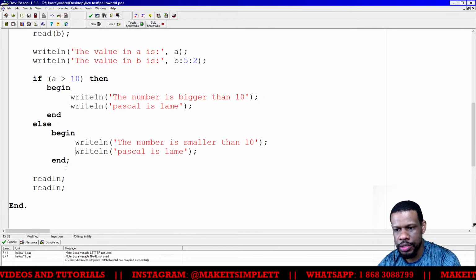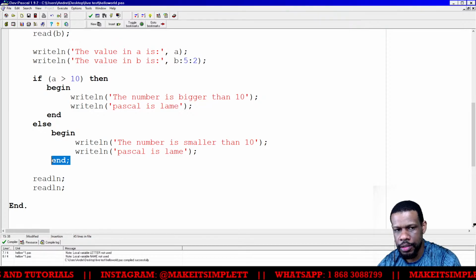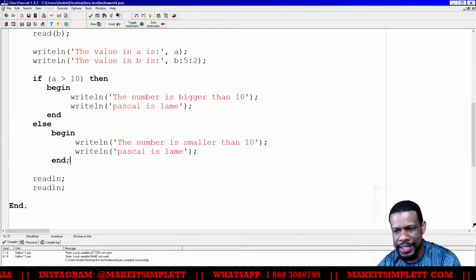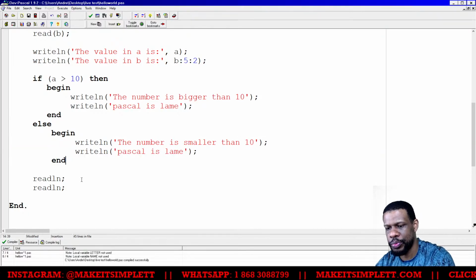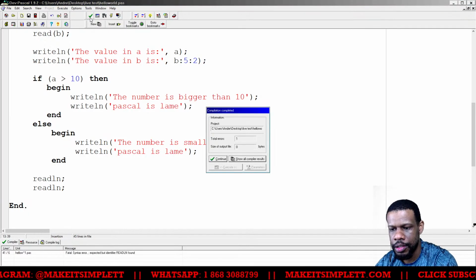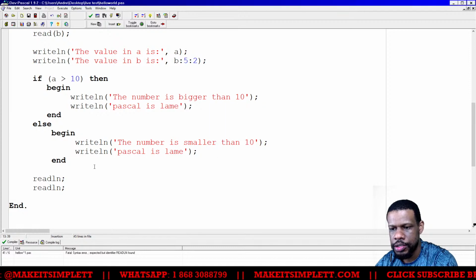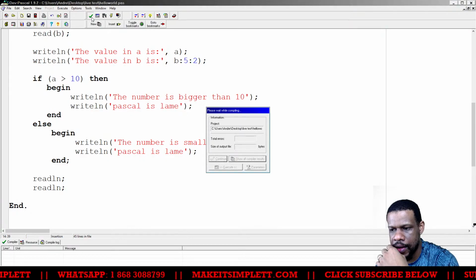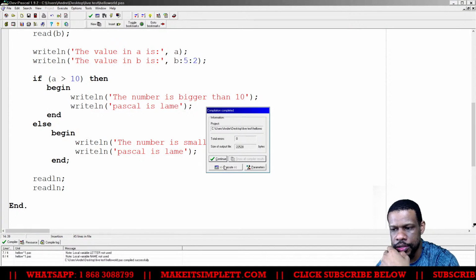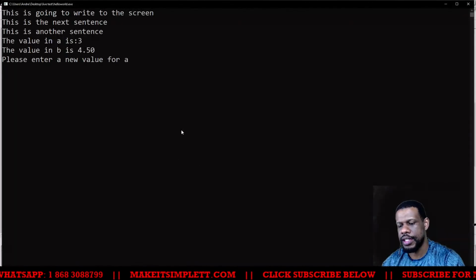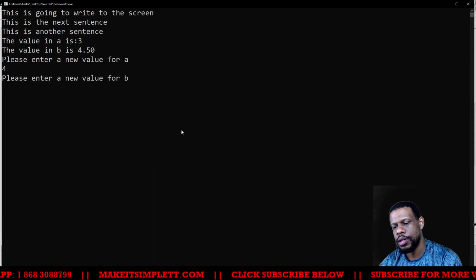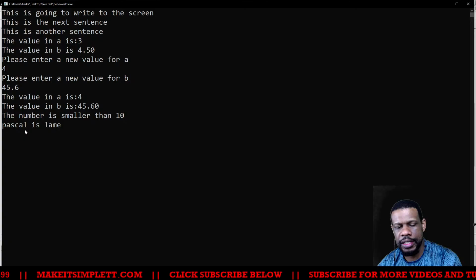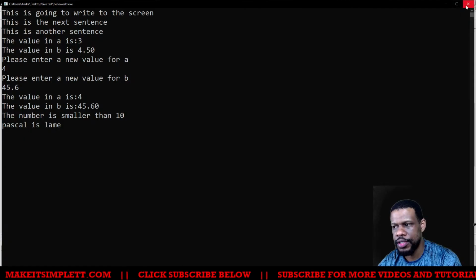Watch. End. Semicolon. So all these need to have semicolons, but this end here needs to have a semicolon, because if I don't put that semicolon, I'll get an error. So I'll put in the semicolon now. And yeah, it works. So whether I put in numbers greater than 10 or less than 10, so if I put in 4, 5.6, right, the number is smaller than 10, Pascal is lame. So everything is working there so far.